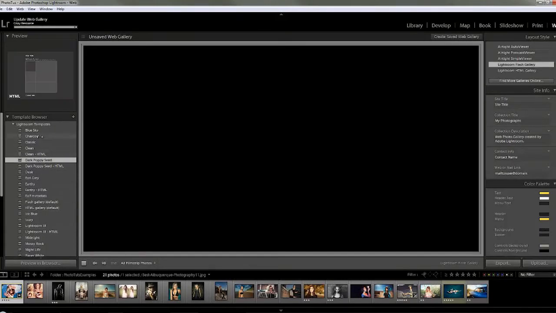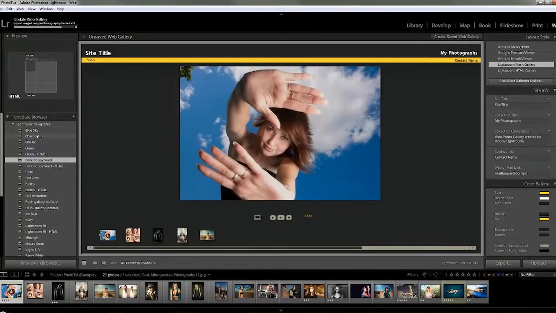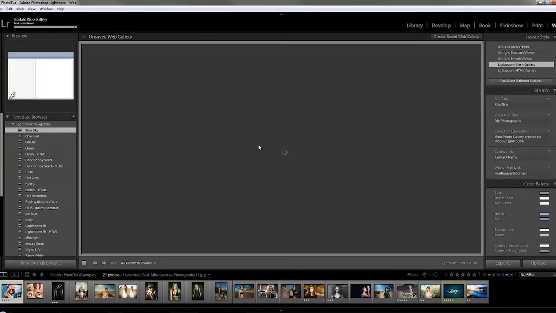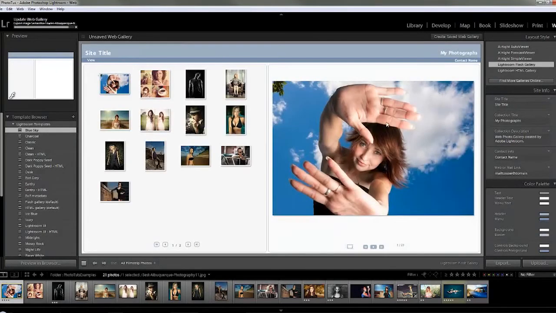Using a variety of different templates and more that you can download online, you're able to use both flash-based systems or HTML systems to quickly make a gallery for your images.